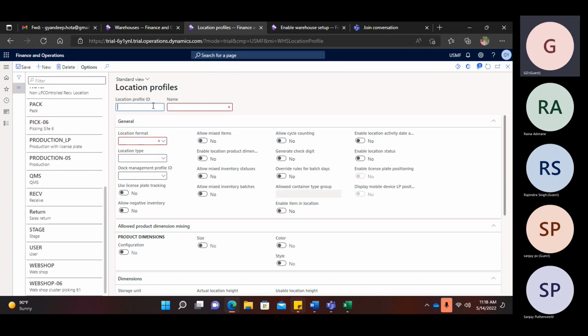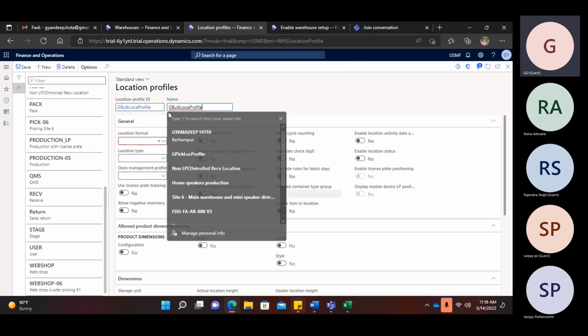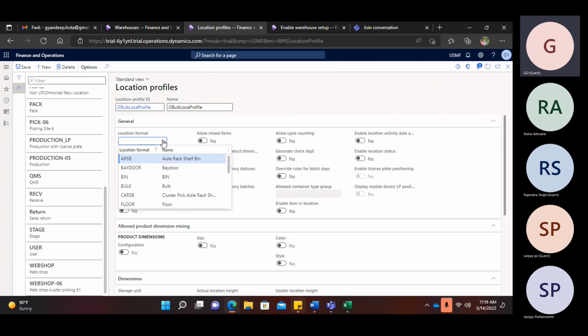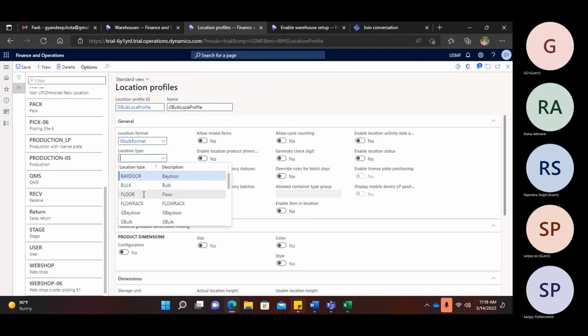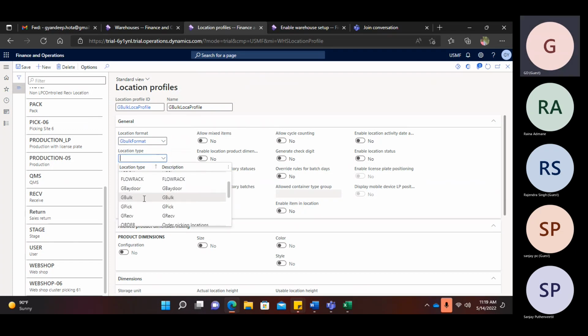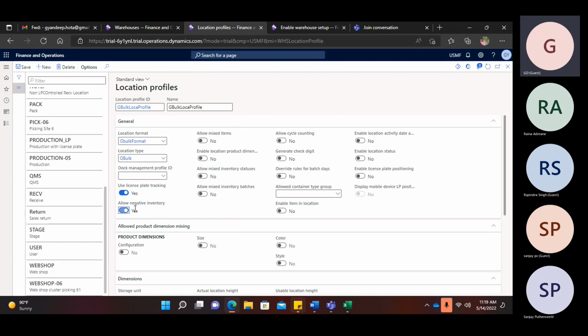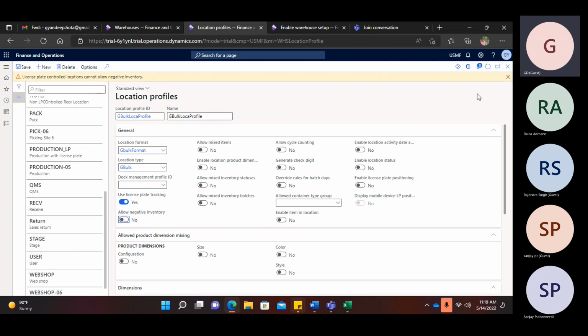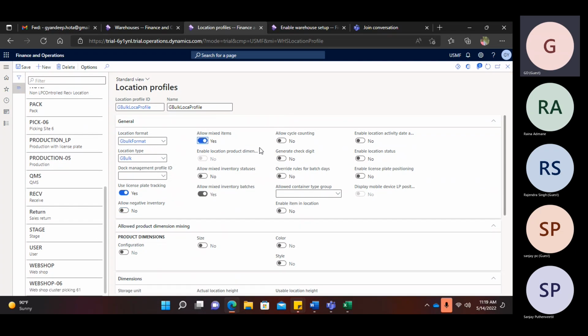Now I'm going to create the G bulk location. Bulk location profile. Bring this one. Location format. Bulk. Yeah, okay. This is the G bulk location. Location type is bulk. Bulk location always has license plate tracking. If you want negative inventory, okay, but don't put negative inventory. A license plate controlled location cannot have negative inventory. Okay, remember this one. Mix item, okay, because a bulk location has a number of items.